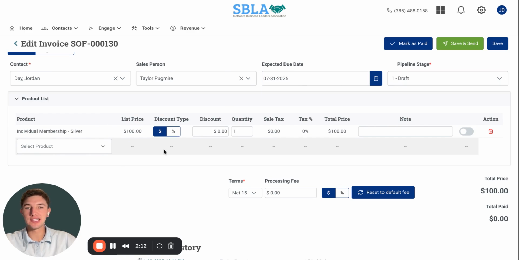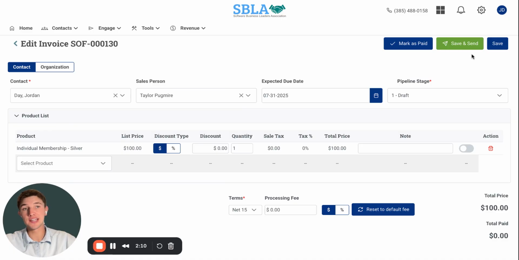So we can edit any of these things and save it. And then if we need to send this to Jordan, we can do that. If we need to mark it as paid, so maybe they pay us with cash or a check, we can mark it as paid offline and we'll be good to go.